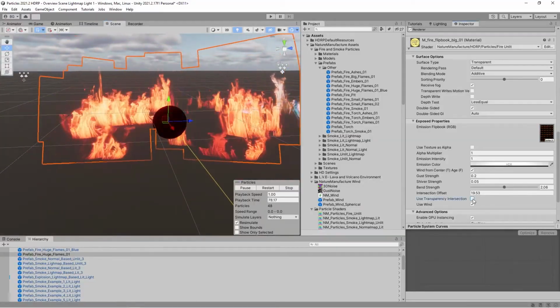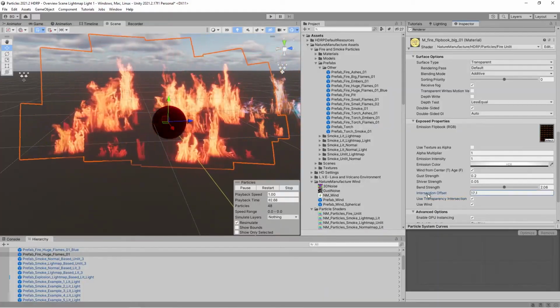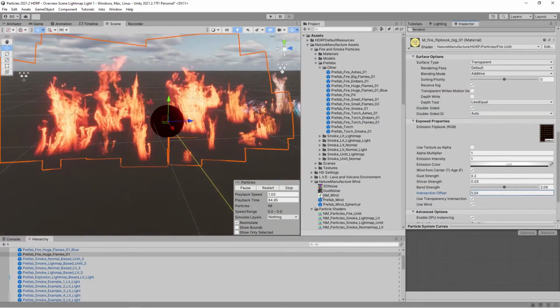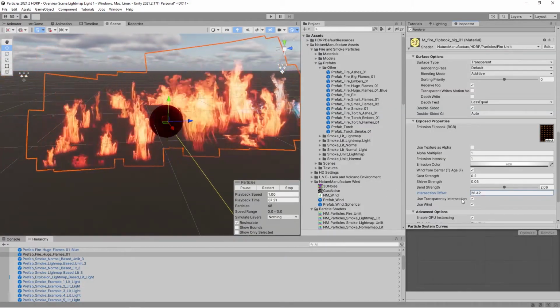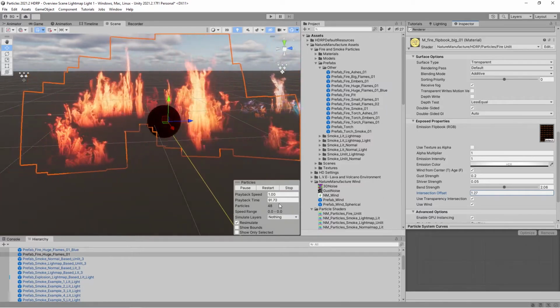Like in the smoke, you have the use transparency intersection option, so you could nicely blend fire with opaque objects. Remember, this option doesn't work on mobiles.